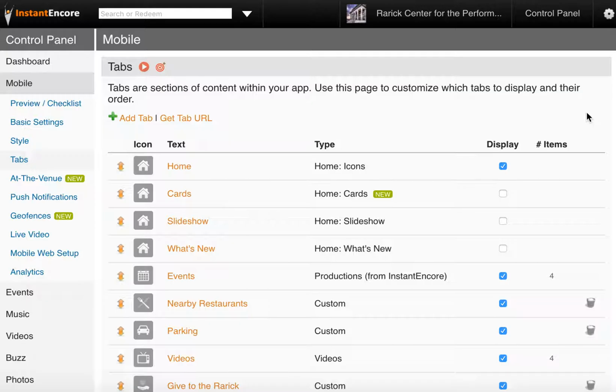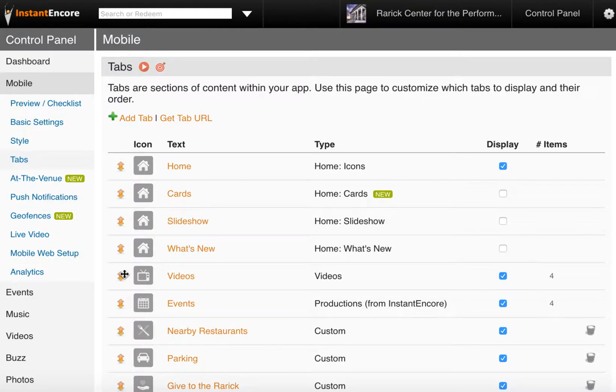So on the tab screen, we see a list of all the possible tabs that I have to work with. I can move tabs up and down in their presentation order by simply dragging and dropping the tab to the area I would like it to be.